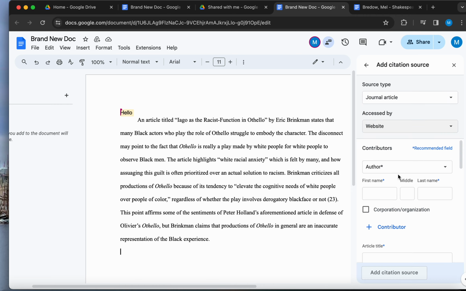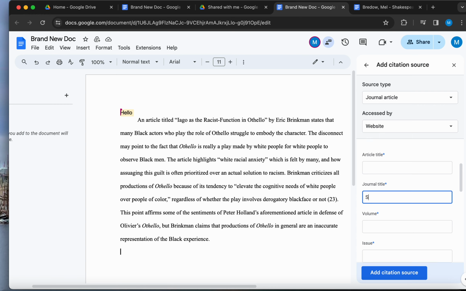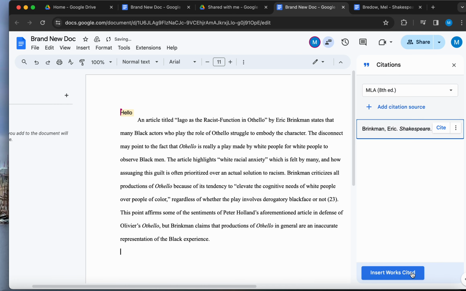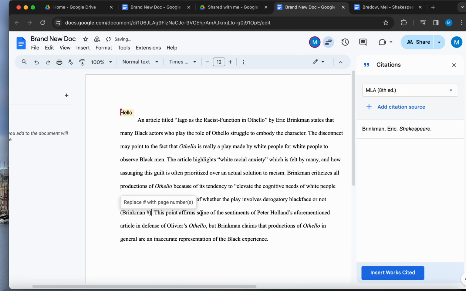I won't enter in all of the data, but I'll do a little bit as just an example. And then essentially once you have all the info filled out, click Add Citation Source, and it'll show up in the correct MLA format for you to add in. So you can insert an in-text citation. Let's pretend this doesn't have a citation, and this sentence with a quote needs to be cited. All you have to do is press Cite, and then just replace the pound sign with the page numbers, and you're all set.